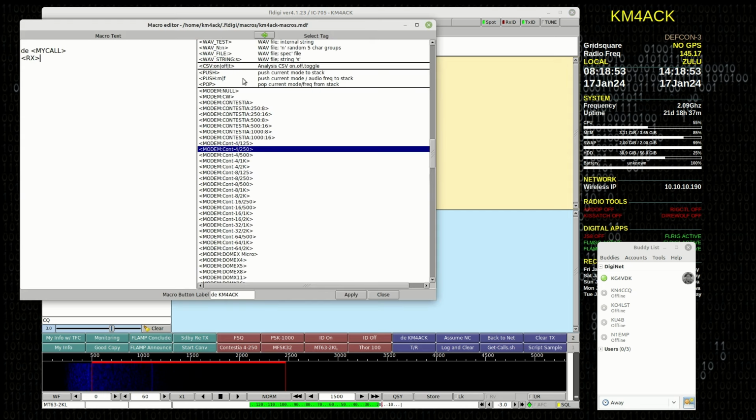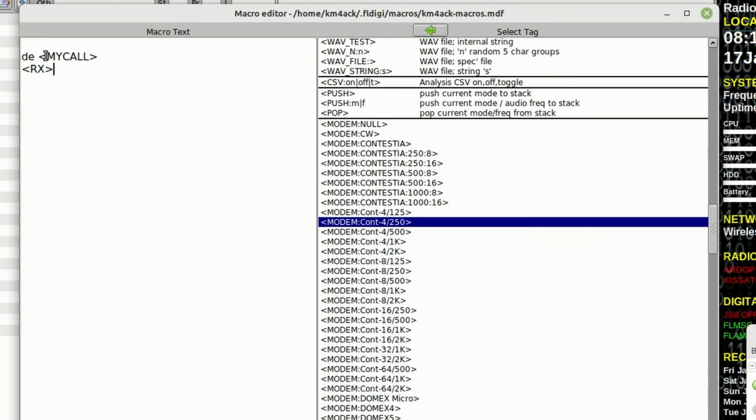Right here, I'm going to right-click this, and right here you'll see that this one simply adds DE, my call, and the receive tag to the very end. Again, it doesn't transmit or receive anything. I always want to manually start that, and just personal preference there. If you want yours to start automatically, by all means, go ahead.